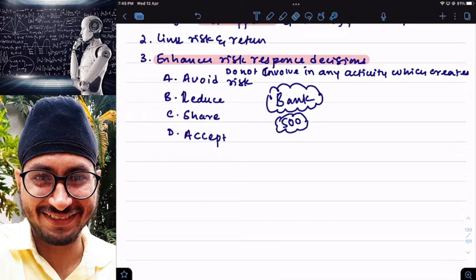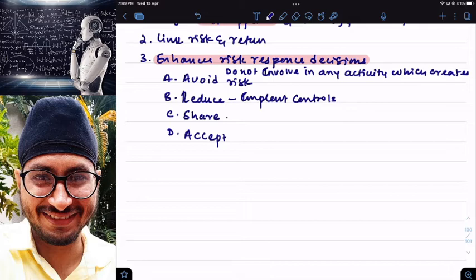This is called what? Risk avoidance means do not involve yourself in any activity which is creating risk for you. How to reduce risk? Implement controls. How to share the risk? Take insurance. It will help you to share the risk with insurance partners. And then, accept.